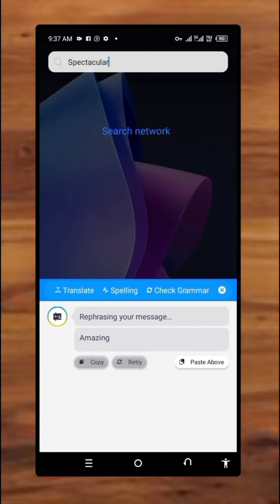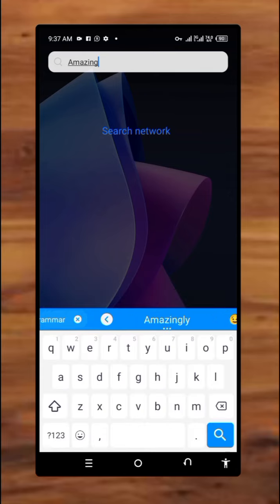You see it, it shows you the close relative word for it. You see it, amazing. That's the one thing about this app.